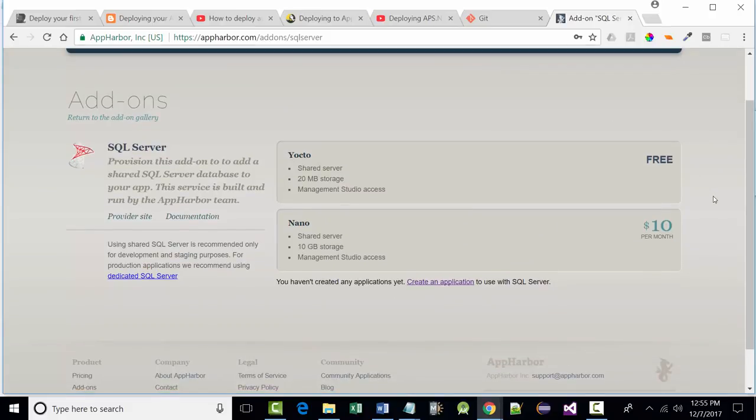Now, you'll notice we're going to use what's called Yocto, because it's free. All right. If you want, you can pay $10 a month, but the big difference is the size. With Yocto, you get 20 meg, which fills up really fast. With Nano, you get 10 gig. Big difference, but Yocto's free.